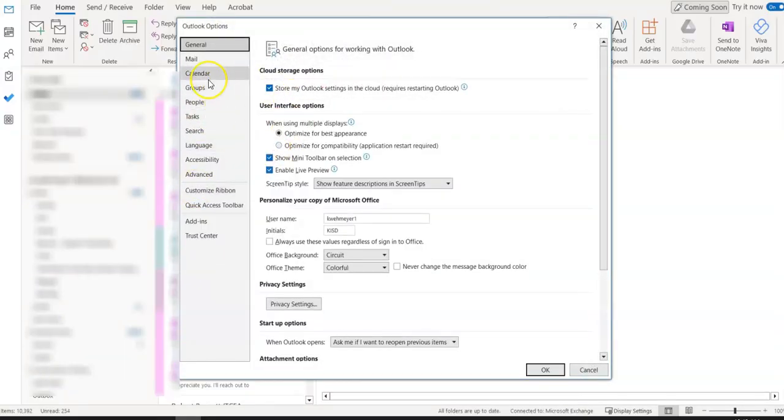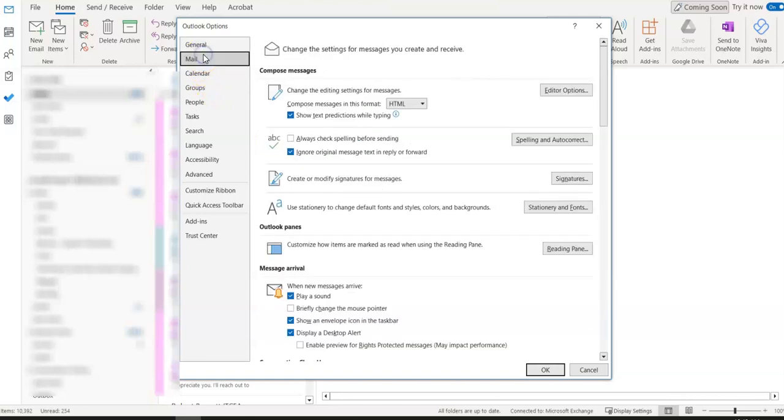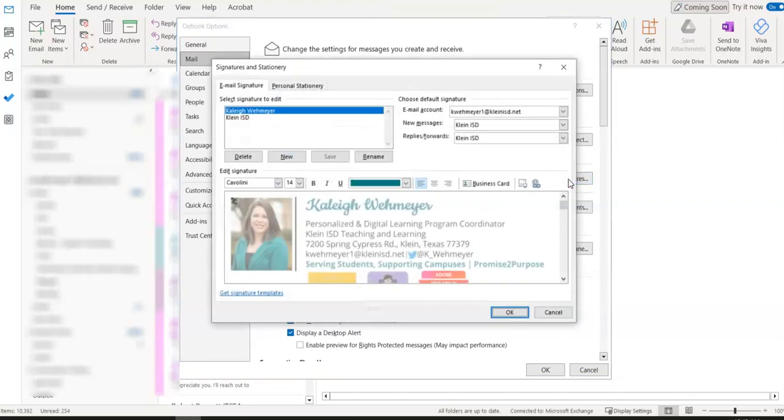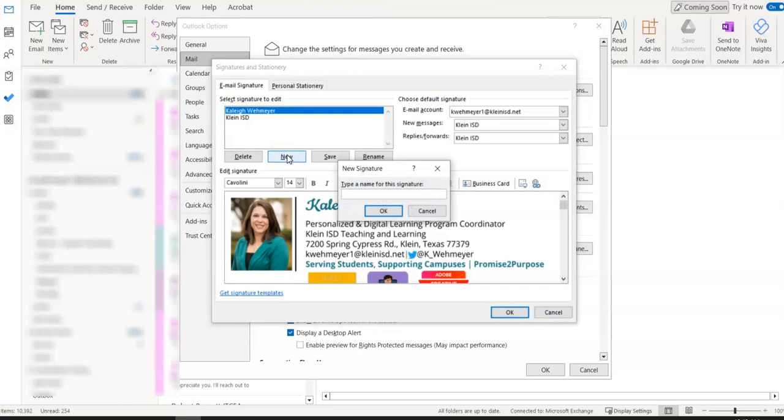And in this new box that pops up, I'm going to click on Mail. And then I'm going to click on Signatures. And so this is my old signature. So I'm going to just click on that and I can select delete, or if you'd like to create a new one, you can. So I'm going to just call this one work.